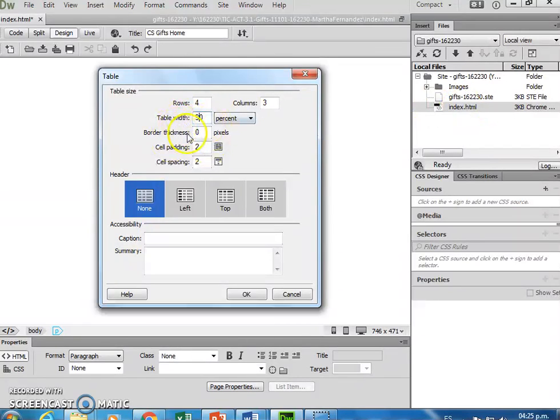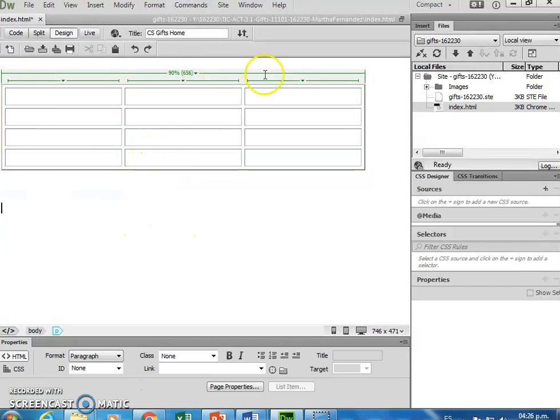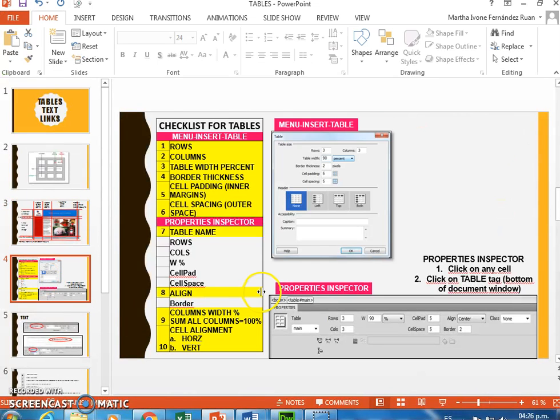Now, the border thickness, if you like, we may use a border of 2 pixels, cell padding of 5, which is the inner margins of a cell, and cell spacing of 5 pixels dividing every cell. Now, we click on OK and we have our table. If I want to get the properties inspector to set the other elements, because so far we have done this, we need to work on these other elements.